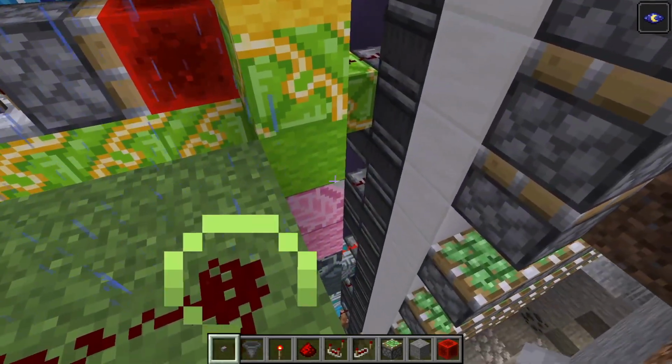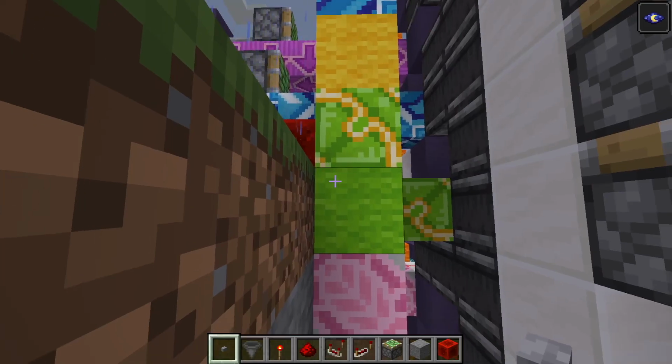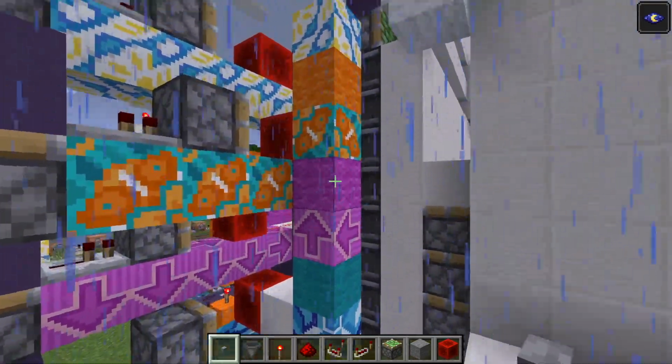So you're gonna do pink, pink? Yeah, pink. Then you gotta do green, then you do the yellow block, then the blue terracotta, cyan wool, magenta terracotta, magenta wool, orange terracotta.